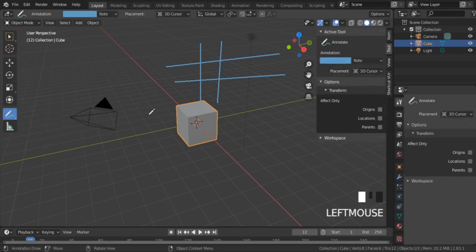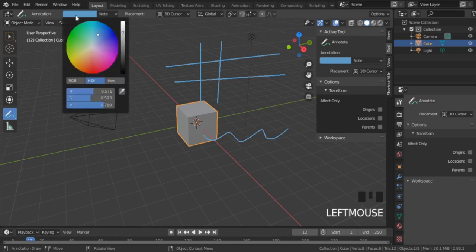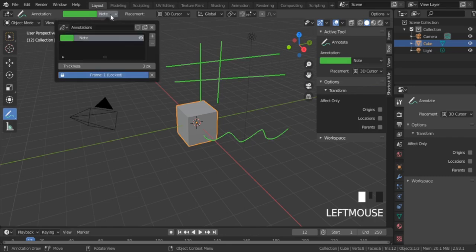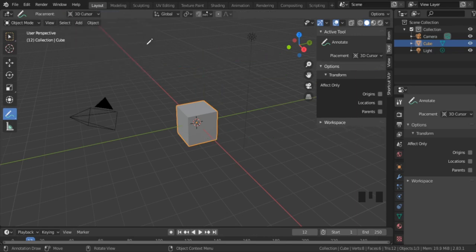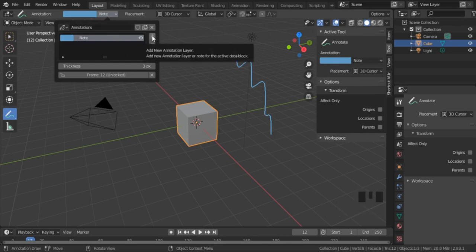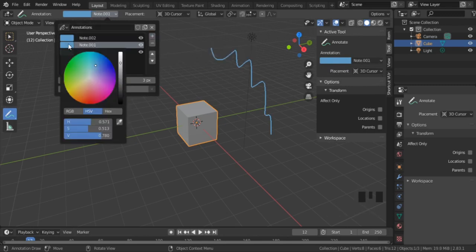Now say you have some annotations on screen, but you want a different color, other than the default blue. You can change it by clicking on the color area in the header or sidebar, and then changing it as per your wish. And, if you click on the Note menu, some more options appear. With the thickness slider, you can control the size of the brush. Disabling the eye icon will hide the annotations. And with the minus symbol, you can remove it altogether. You can also add multiple notes by clicking the plus symbol, and assign them separate colors.